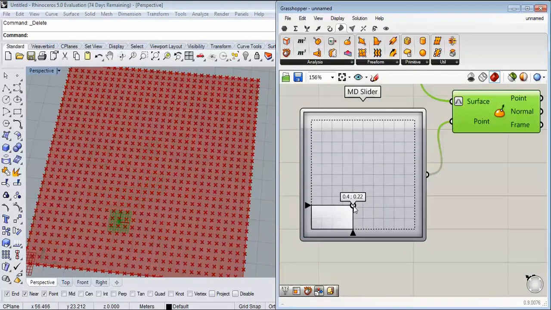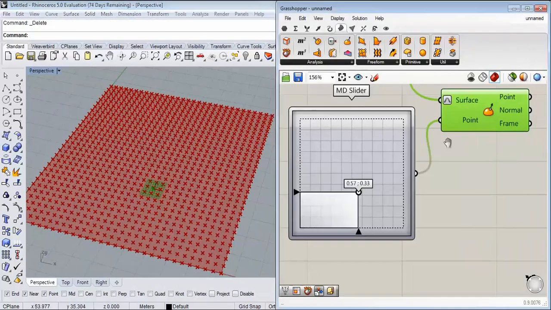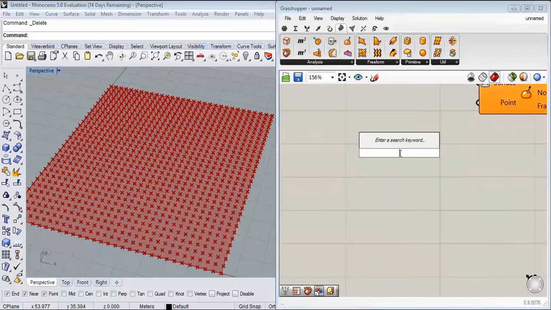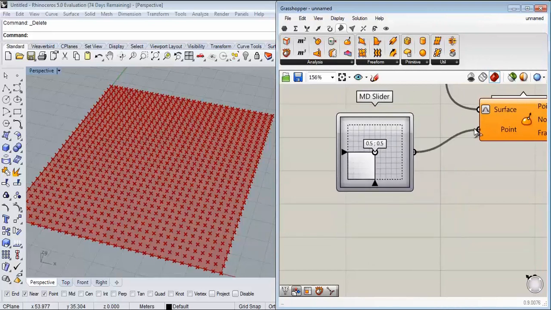So we can actually change this model. Maybe after I finish it, we can move this hill over and see how the table would change. So let me just continue with that. Okay, we can delete that and put a multidimensional slider right here.